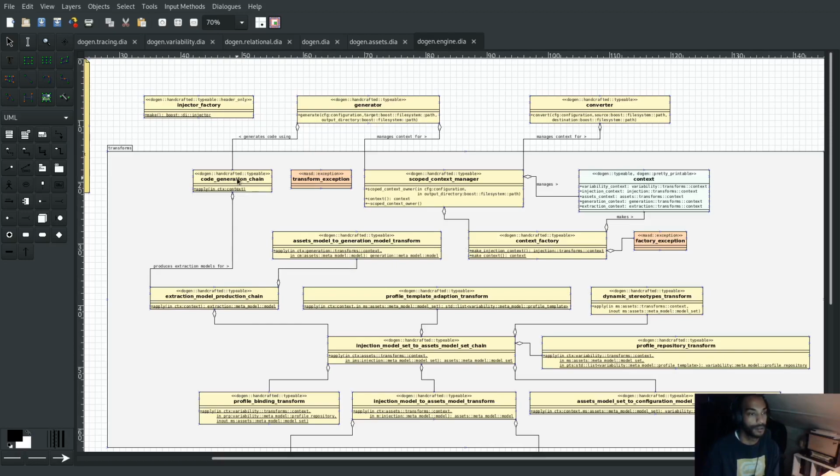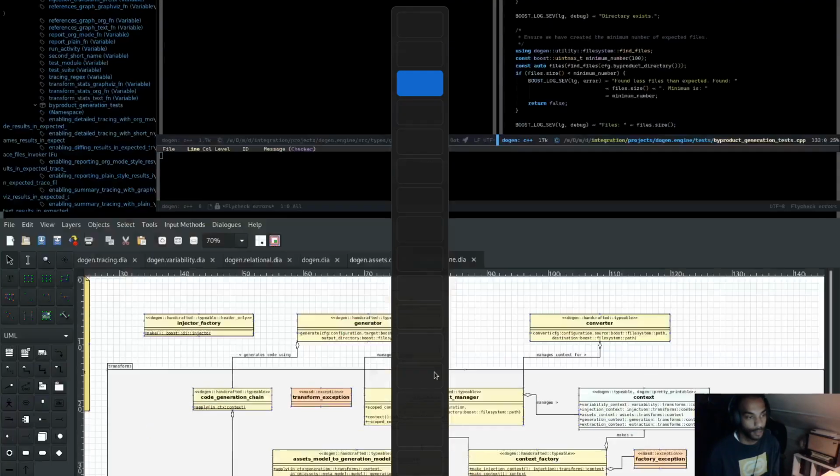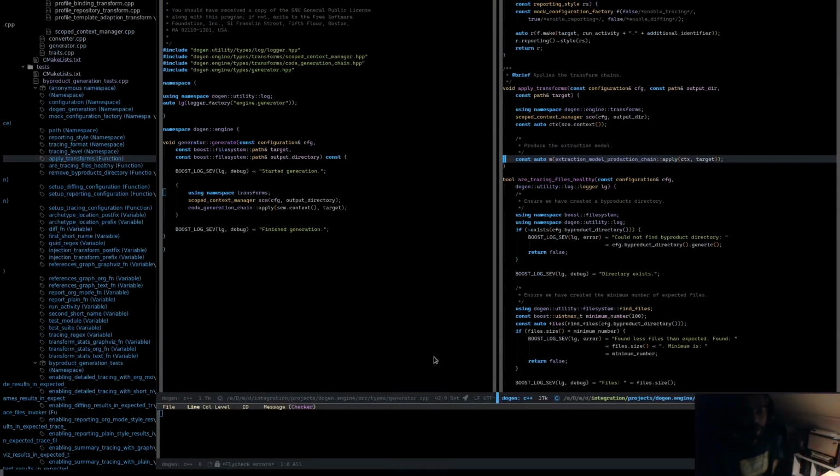As you can see, this chain here is at the very top level. The generator we just saw calls the code generation chain. That then calls the extraction model production chain. So we just bypassed that and went straight to the code generation chain. The reason being probably that the code generation chain then starts doing some writing, perhaps. We probably don't need that for the purpose of this test. So we just need to create the extraction model.